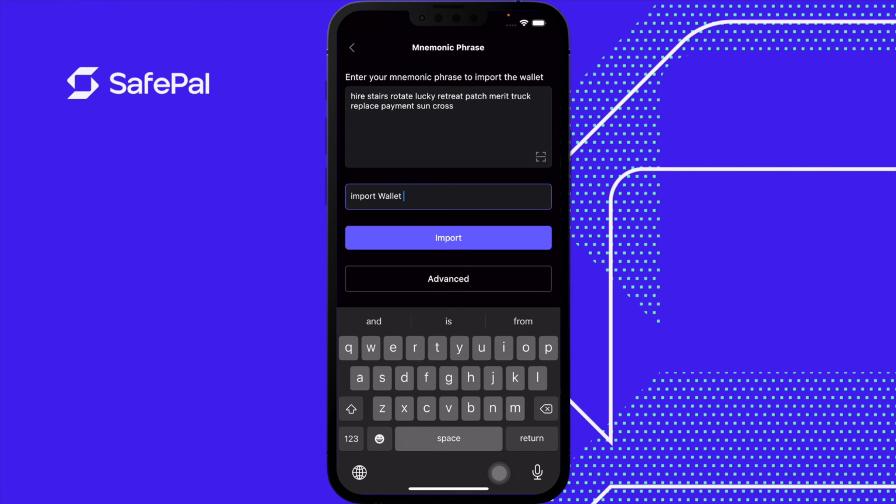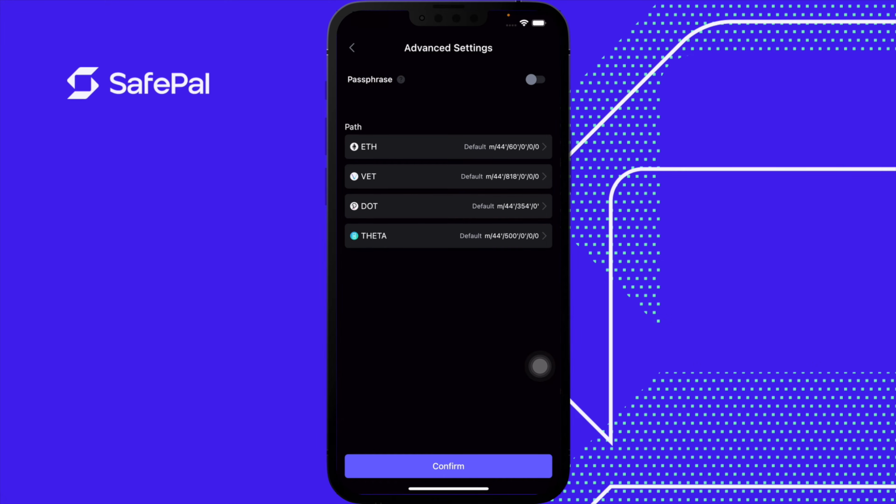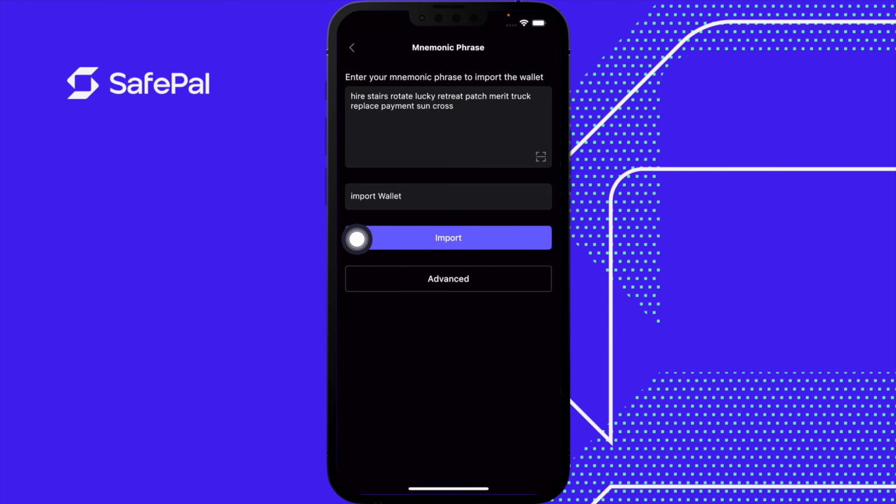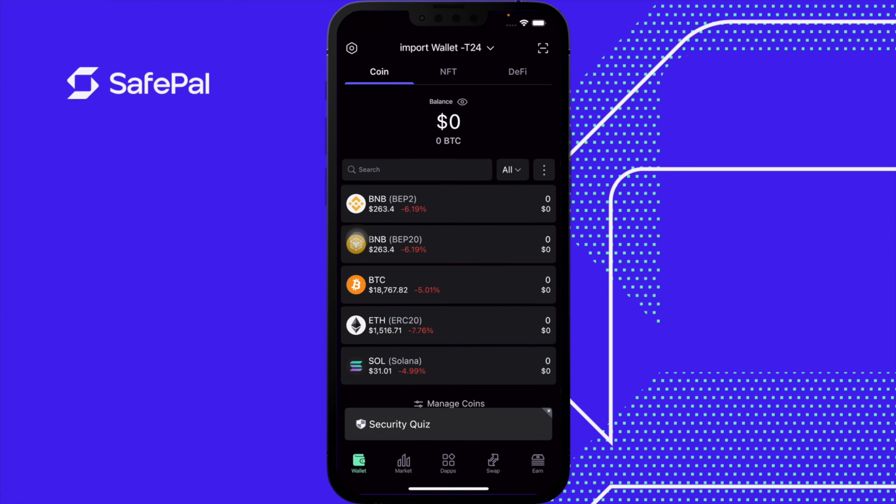Let's look at the advanced section. The path feature allows users to recover wallet addresses created by other wallets, such as Ledger and Trust Wallet. Let's go back. Import. Your wallet is now imported.